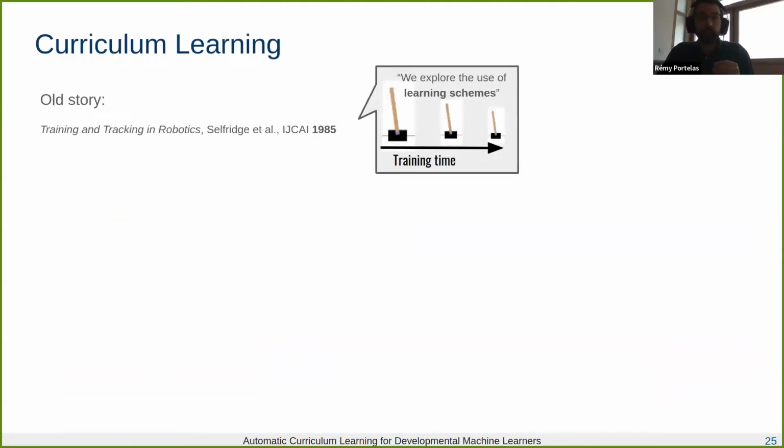The concept of curriculum learning in reinforcement learning is an old story. For example, in this 1985 IJCAI article, Selfridge and colleagues used what they called learning schemes, so a curriculum, to train a pole balancing controller. And here the objective was not to foster generalization, but rather to enable the sample efficient learning of a complex task by learning on simpler variants first.